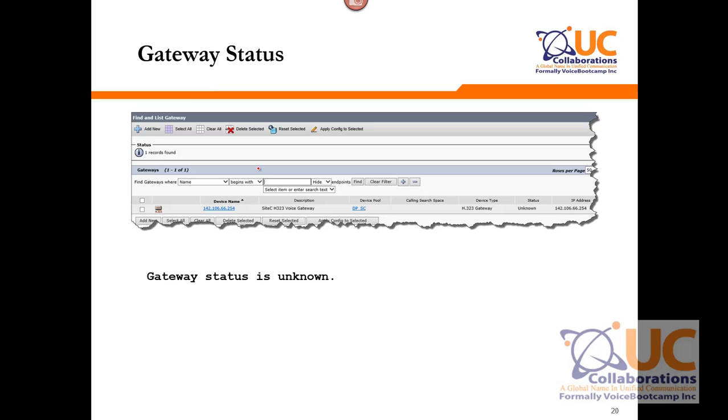Once the gateway is added and reset, you'll see the gateway name, device pool, and the status will be unknown. But if the communication is fine and the keep alive is fine, you should see the IP address of the gateway in this list. That tells you that call manager was in communication with the gateway. However, the status will remain unknown all the time.